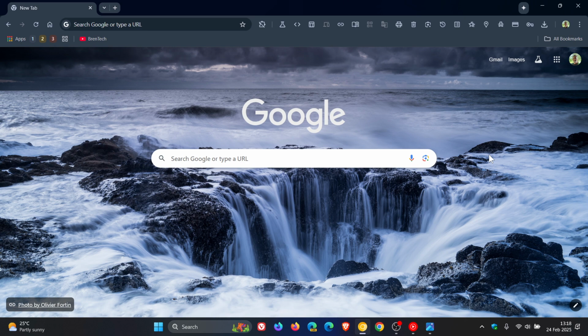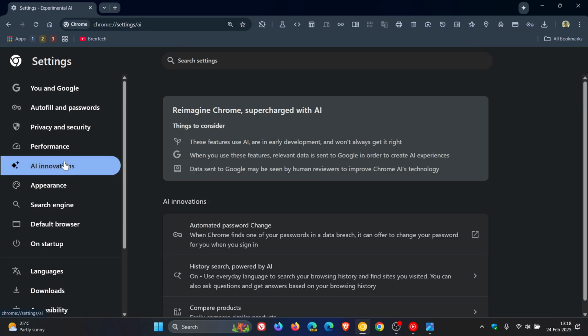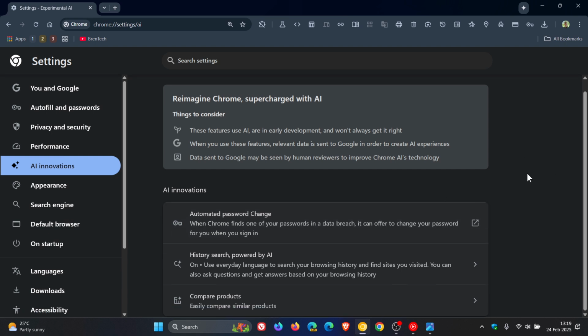And it does seem, like it or hate it, that AI is becoming part and parcel of the Google Chrome web browser, because if we head back to settings, we have our AI innovations, which has also rolled out to the stable version. But in stable, we only get history search powered by AI, where in the Canary version, we've got a couple of other extra AI features.